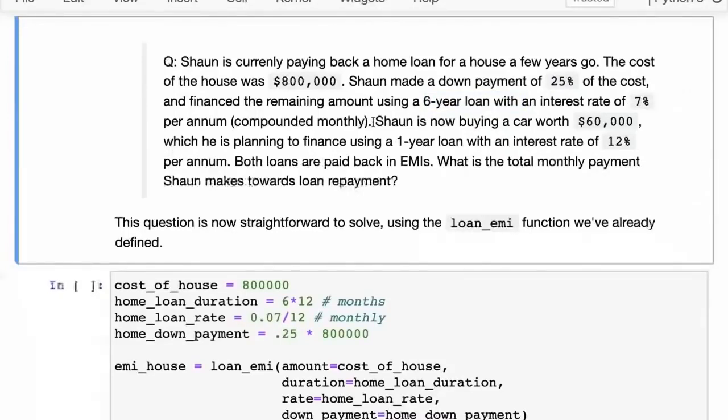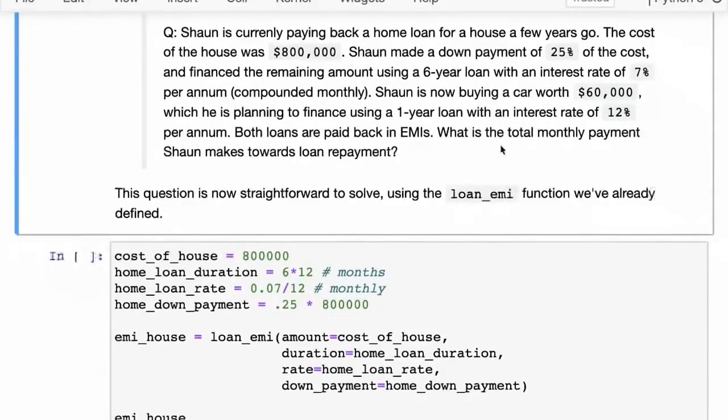Another thing that Sean is doing is buying a car worth $60,000, and he is going to finance this car using a 1-year loan with an interest rate of 12% per annum. Both loans are to be paid back in EMIs. So what is the total monthly payment that Sean has to make?